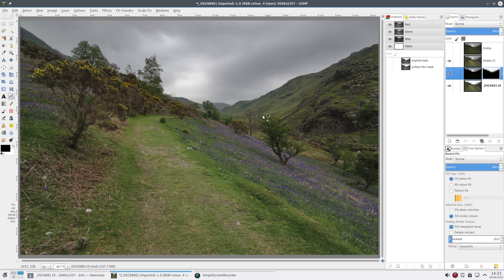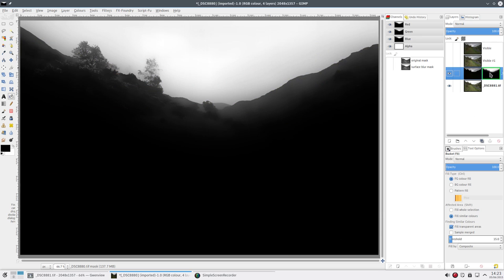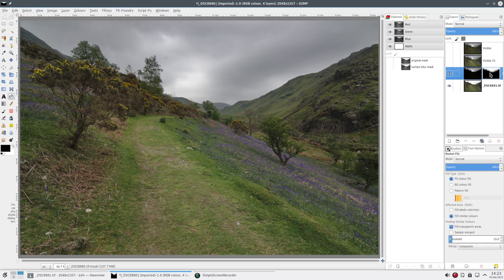And so now we're using pretty much all of this foreground exposure, but the transition zone between the sky and the landscape has been surface blurred to retain the edge without causing halos, but keeping local contrast. So the final mask looks like that. Dead easy.